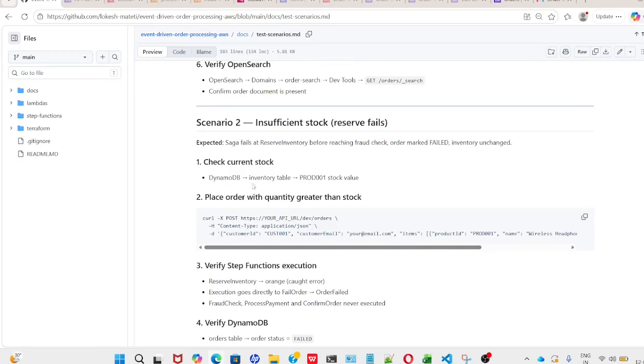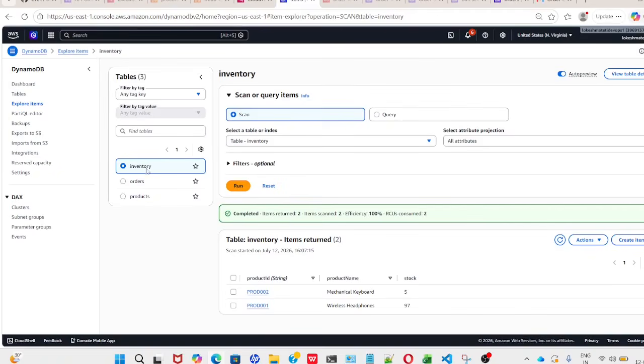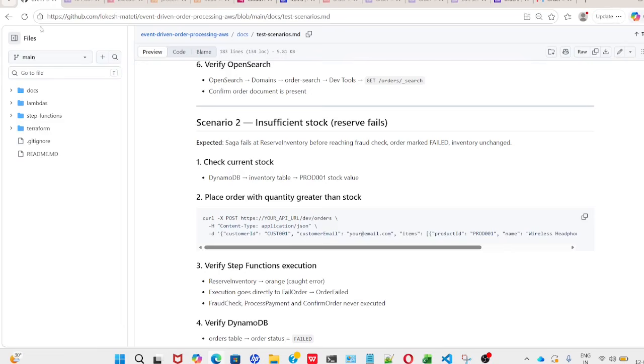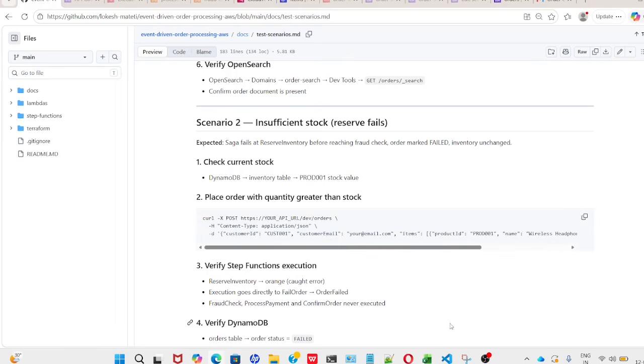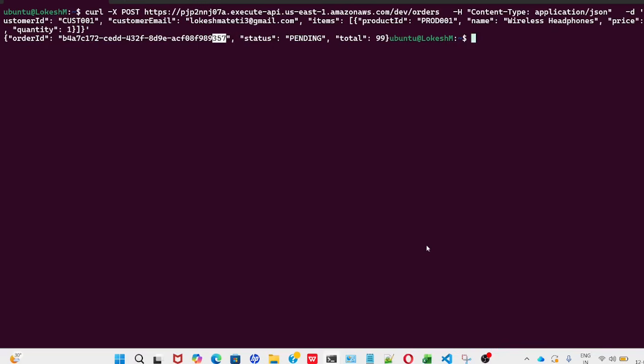In this case, how Step Functions compensate the request, that we will check now. Before we check, let's cross check the inventory table stock value first. So now we will go to the inventory table. Right now we have stock 97. Now I will go to this one. Let me run with a quantity of 1000, above 97. Let me run the command.